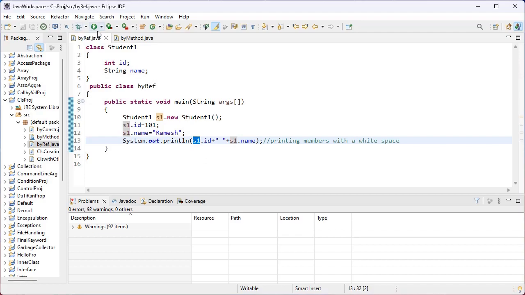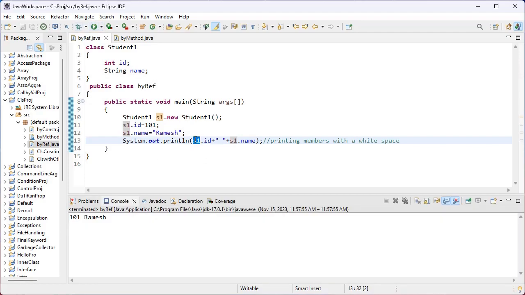Got it? Let me execute this one. Here s1.id value is 101, s1.name value is Ramesh. And that's why we got this output. 101 is the output for s1.id and Ramesh is the output of s1.name. And in between we have the space. So here I have used the concatenation symbol to give the space in between id and name.